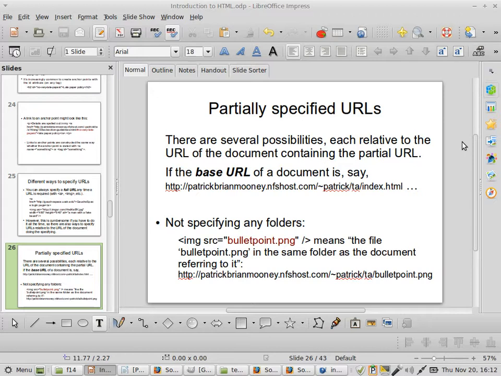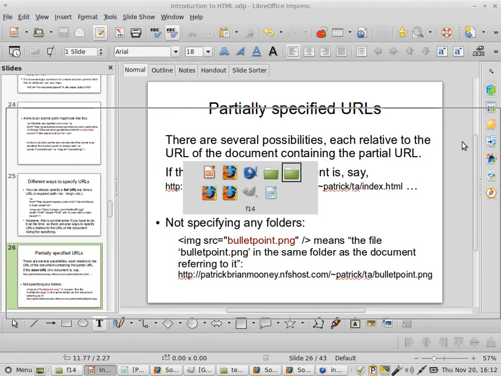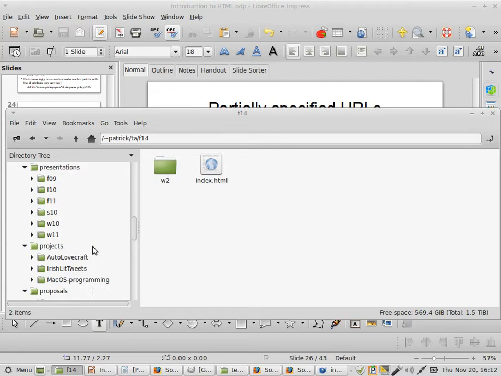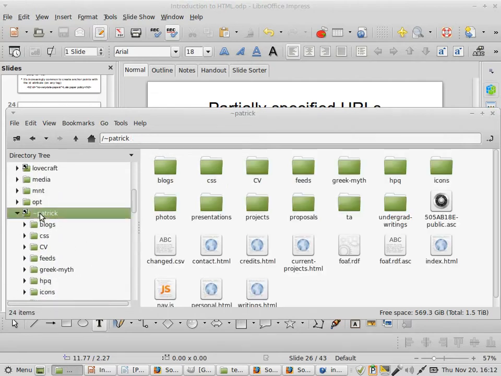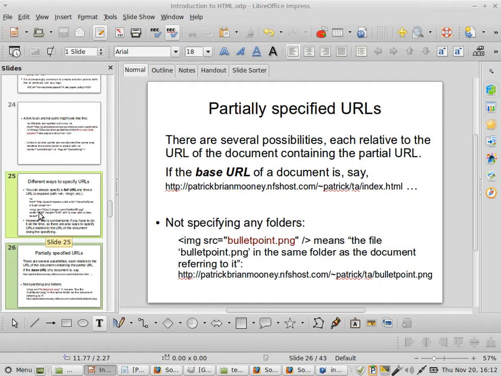You can specify URLs partially. And often, if we take this as the location of the document that you're referring to, if the HTML document containing the references is at, say, this location, then if you don't have any HTTP or folders or anything else, you just have a file name, what that means is another document in the same folder. So far, so good? Okay.